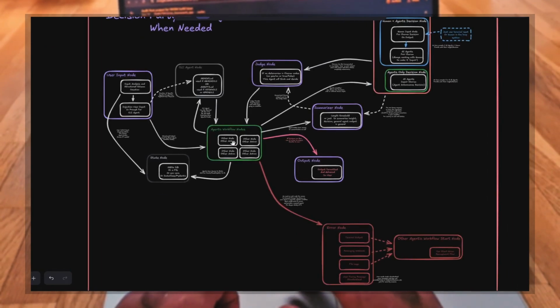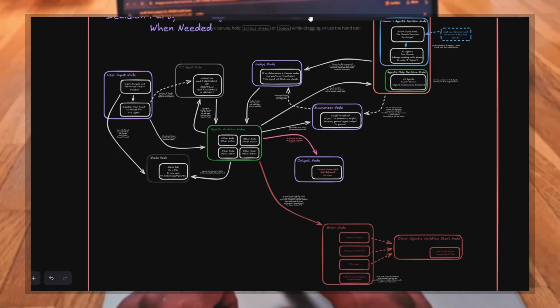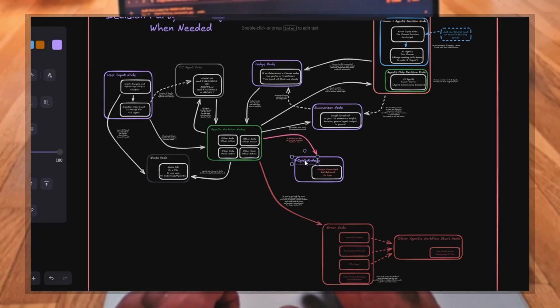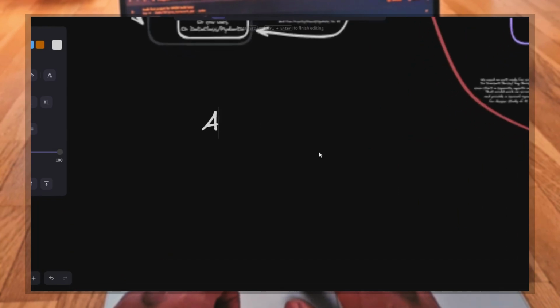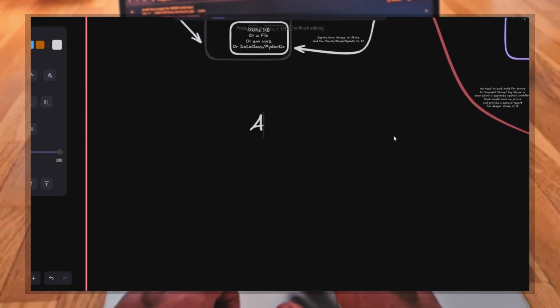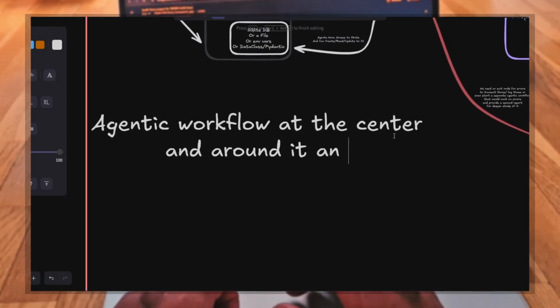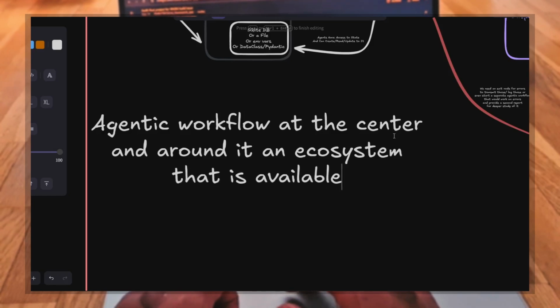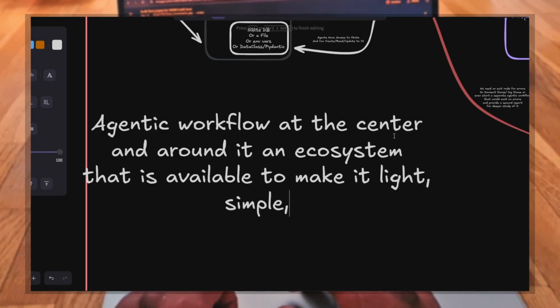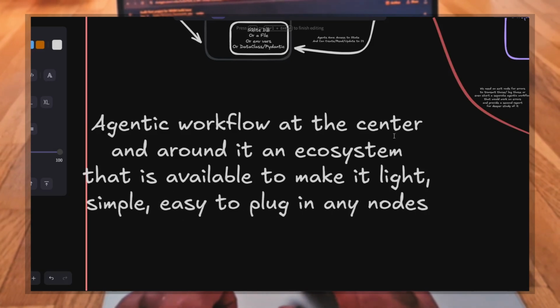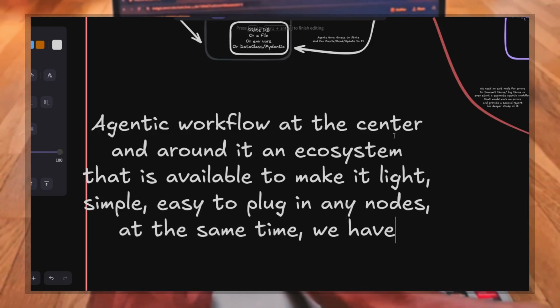So you got here an idea of the ecosystem, okay, a circle around it. It's like a spiral, a Naruto in Japanese, and you can plug in any nodes. So that's my idea in terms of what I want to deliver this year and create more and more. So agentic workflow at the center, and around it an ecosystem that is available to make it light, simple, and easy to plug in any nodes.